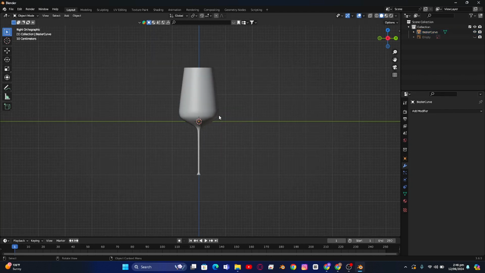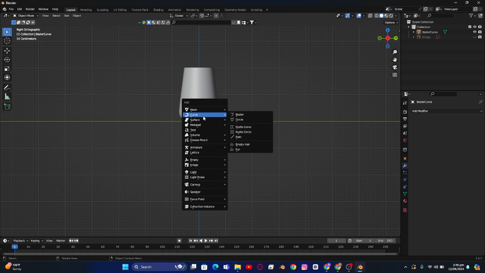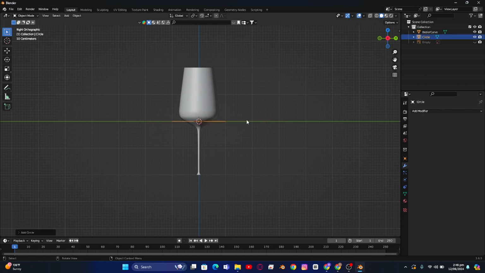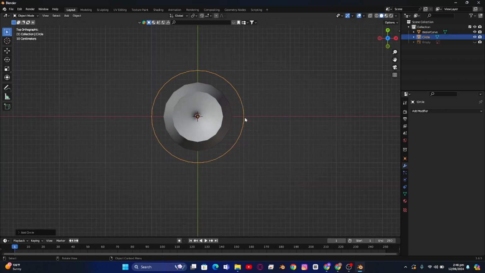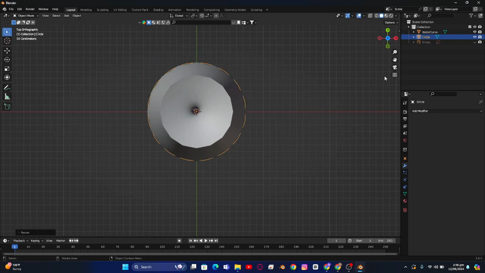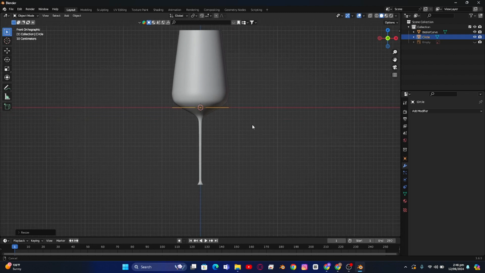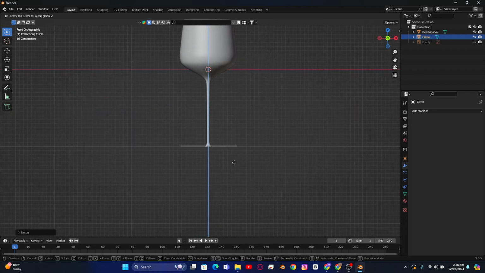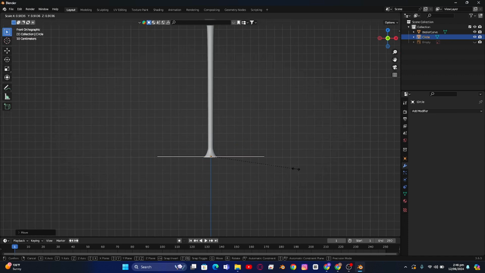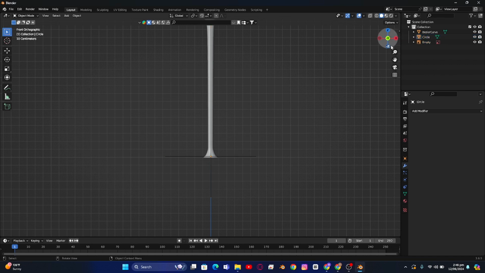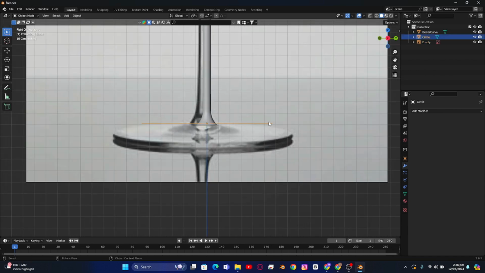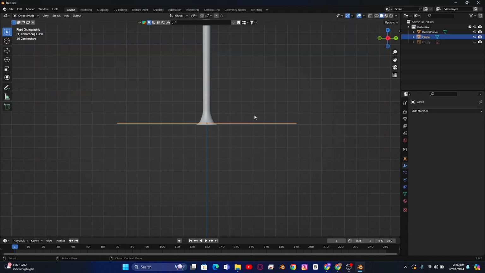After that, we add a mesh circle. Press 7 for top view. Scale down. Scale Z axis and scale down. Press Alt H for the reference image. See the scale up. Yeah, this is right.